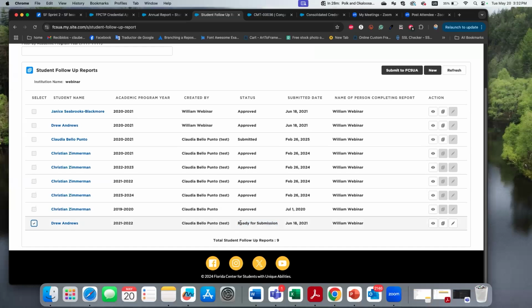The key here is that if you have a report saved in draft, you're not going to be able to submit it. Every record that will be submitted has to be in ready for submission status. So make sure that you change that once you're done entering your data. If you try to submit a report that is in draft, you are going to get one of those red error messages that says that there are records that are in draft and you're not able to submit them. So make sure that all your reports for the year are ready for submission before you select them and click submit to FCSUA. Any questions about that?